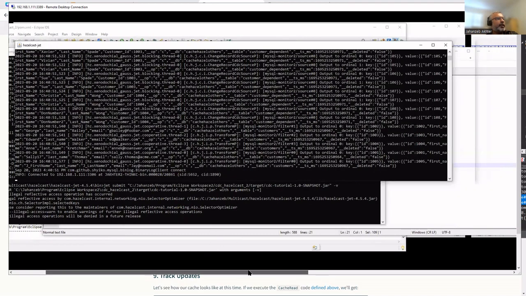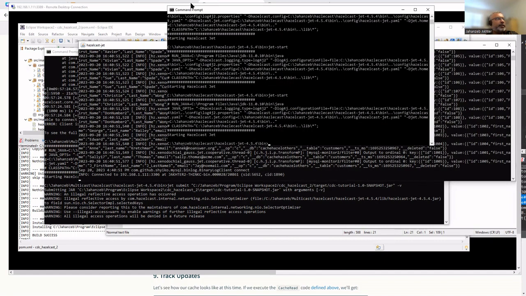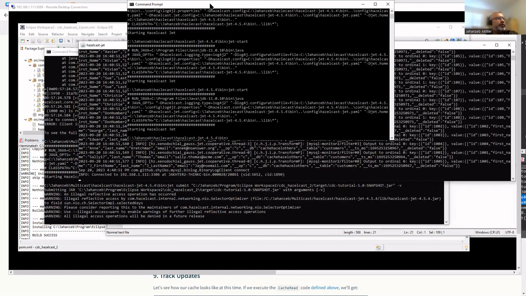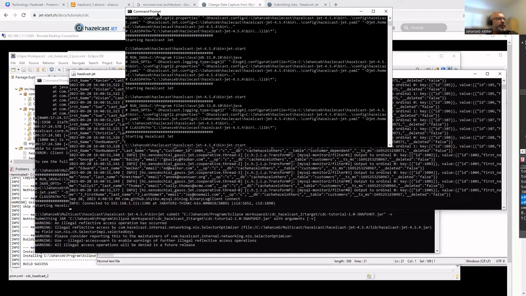Okay. Now, since this job is submitted over here, if I just start the other instance on my local machine, it's going to participate in the cluster with this. So let me also start. So the other machine that I have, this is outside the remote desktop. This is on my local environment. So I'm going to start the Jet start over here.